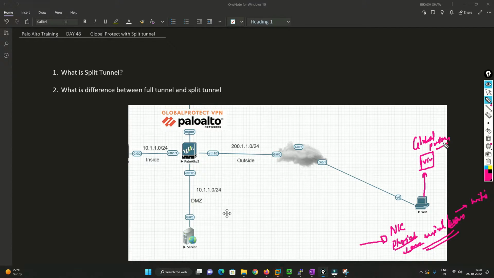And once you install GlobalProtect, a virtual NIC gets created. Now why am I talking about this physical interface and the virtual interface? Whenever this user gets connected with the VPN gateway, there are two NICs which I talk about. One is physical, and one is virtual.